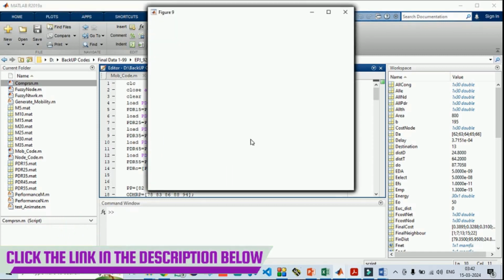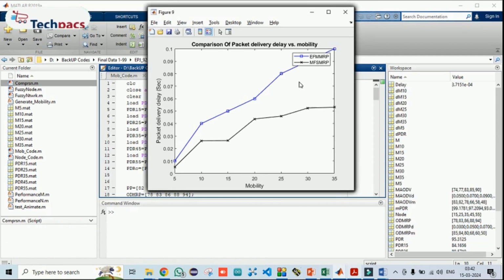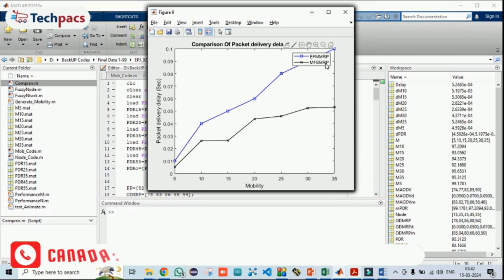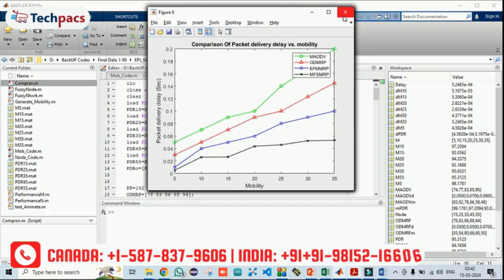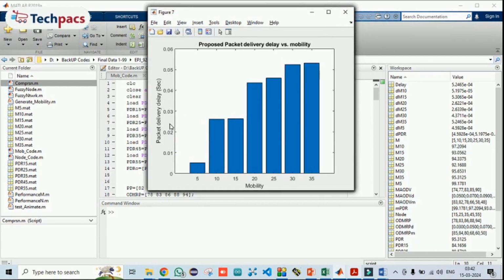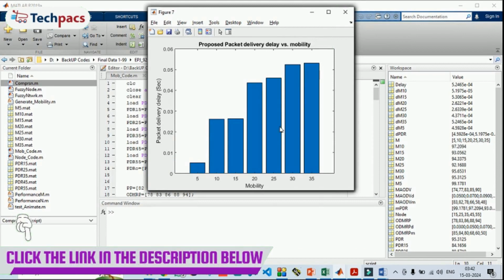Here you can see in the proposed scenario, the MFSRP is our proposed one. So packet delivery delay is less in our case. Similarly, when compared to the traditional methods, the black curve is down, which is better. Similarly, packet delivery delay is better as the mobility is changing. The packet delivery delay is increasing for the proposed scenario.